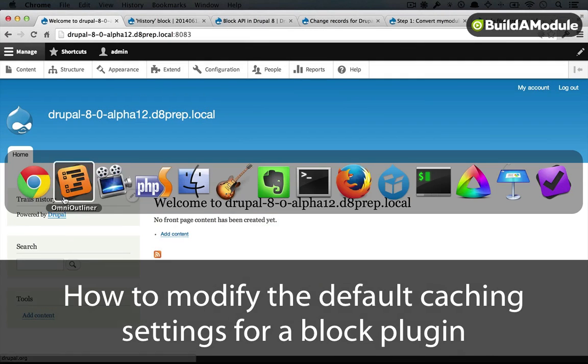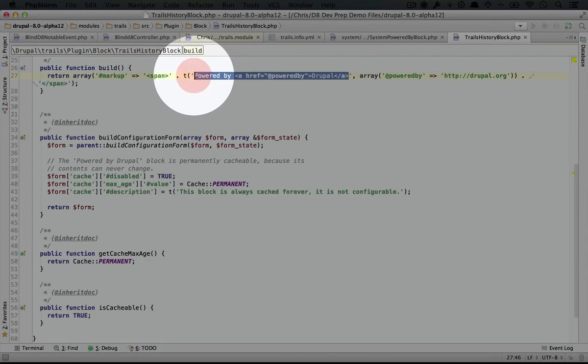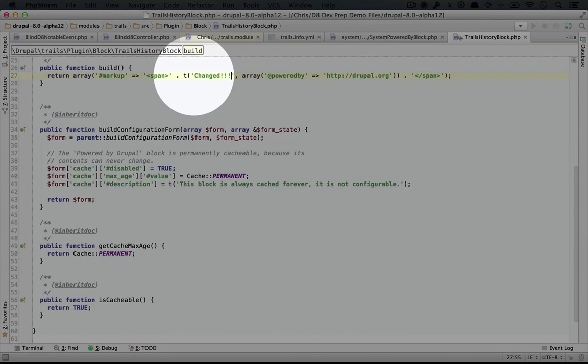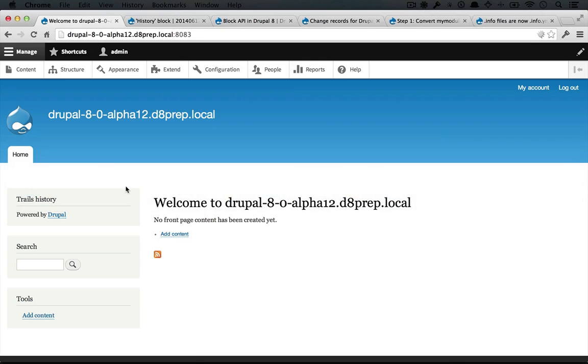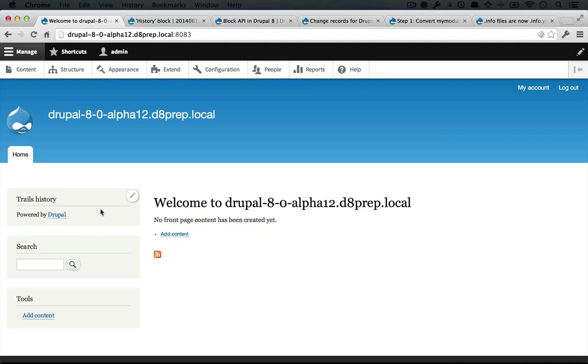So let's see if we can change this output. I'm going to go back to our code, and instead of saying "powered by Drupal", let's just put "changed". Okay, and I'm going to jump back to the browser and refresh. And it now still says "powered by Drupal". Okay, so what's the problem here?